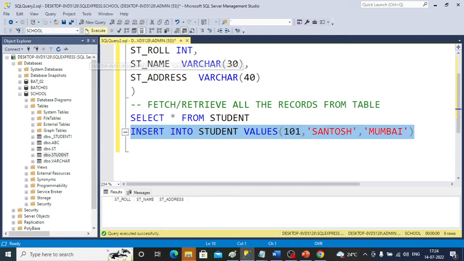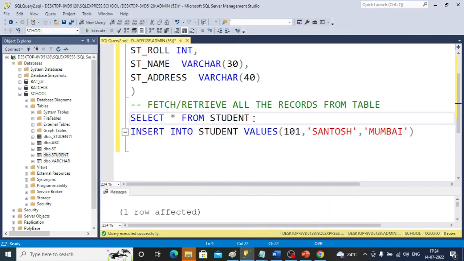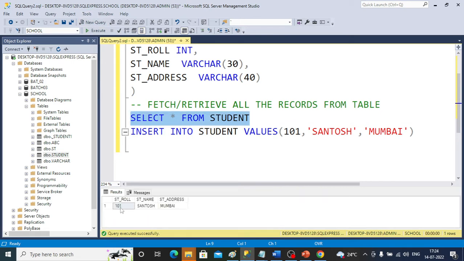Just select it and execute it. Again, same, you can select and execute. Now you have got the record: roll number, Santosh, Mumbai. This record has been inserted into the table. So don't worry about this. We have a separate session on how we can insert a record into a table.